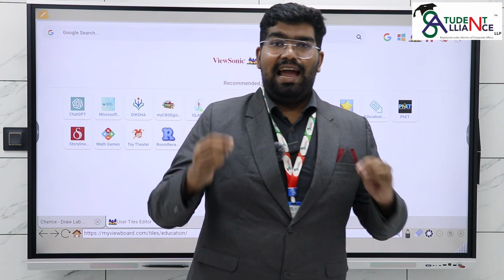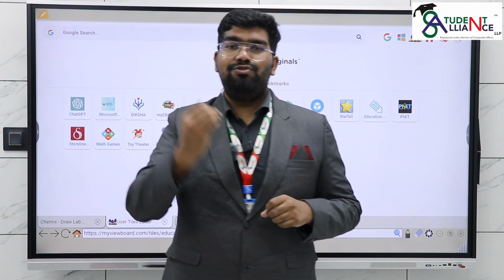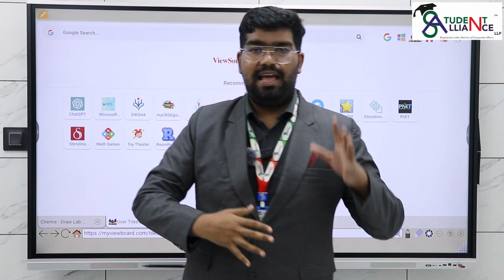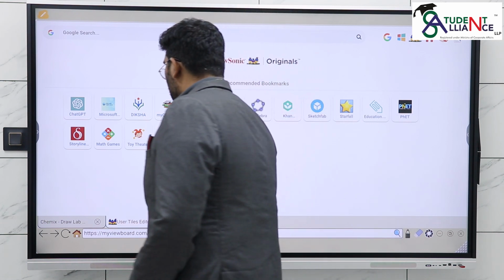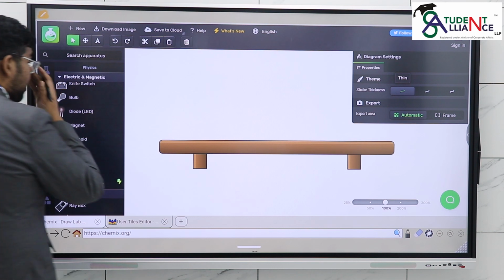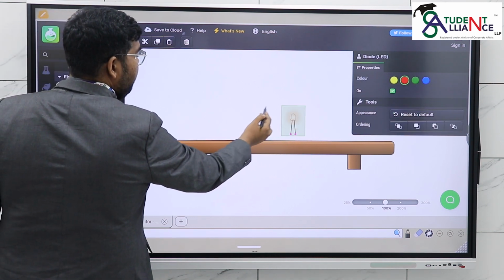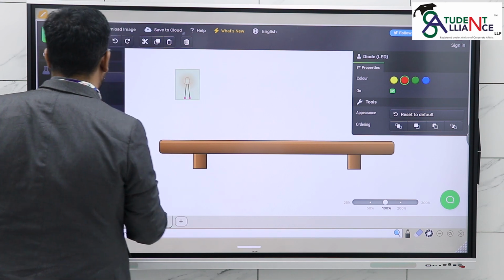My name is Shahrukh, and in today's session, we're going to talk about using physics experiments, and how you can use the Chemix labs and make those apparatus. Now, continuing the Chemix application, here you have a diode. Just place your diode wherever you want it.